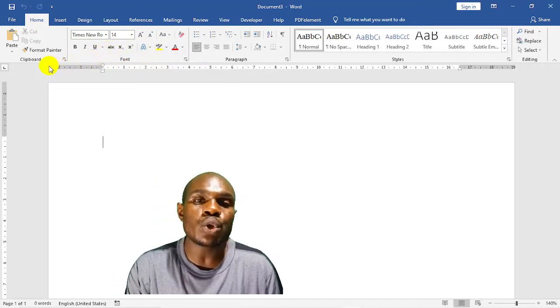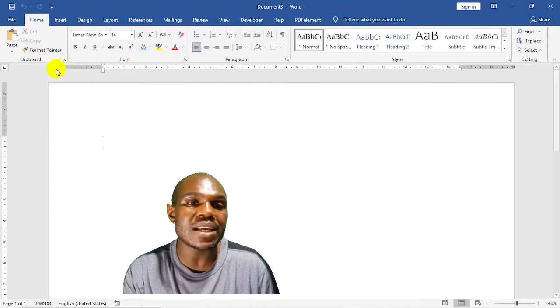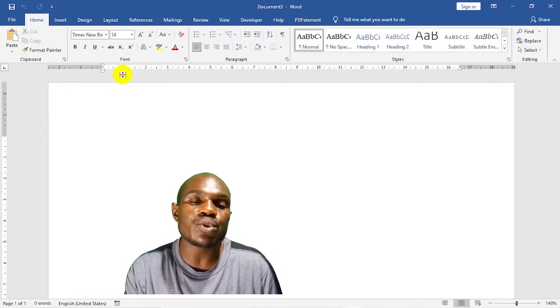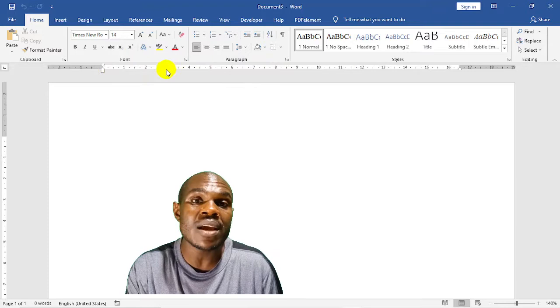Now, below your tools, you have rulers. We have horizontal rulers and vertical rulers. What these rulers do is that they permit you to define margins. They also permit you to see how your margins are.